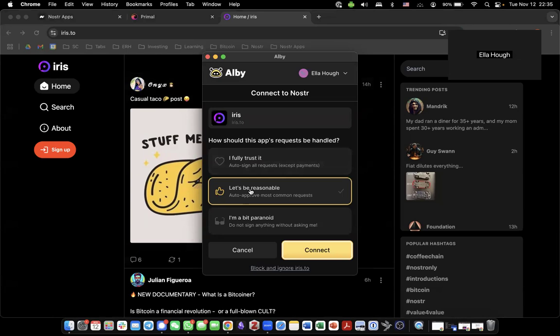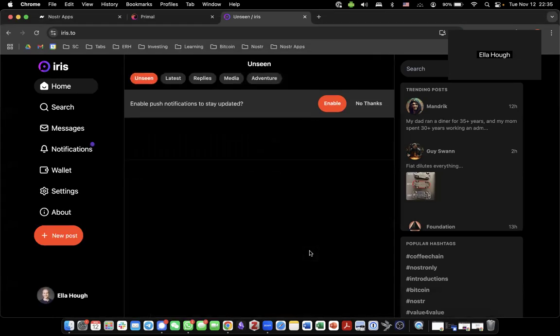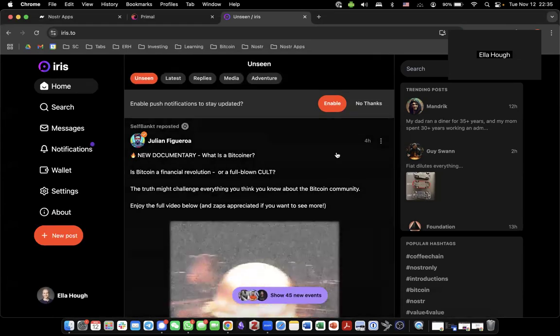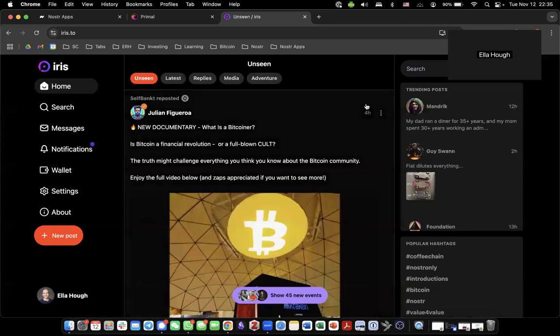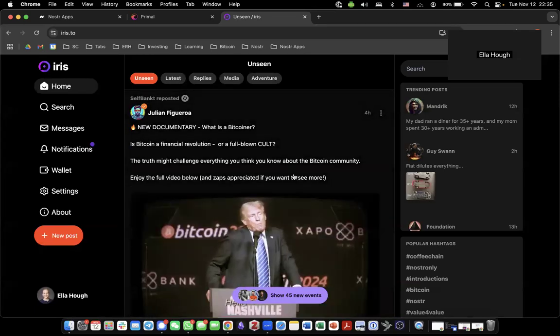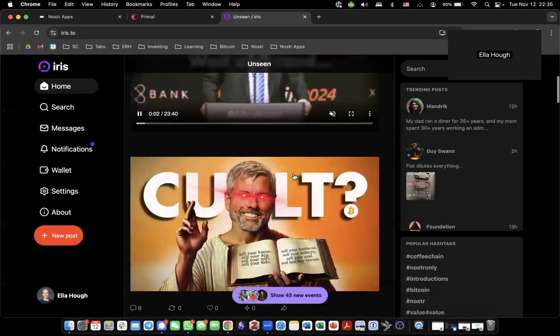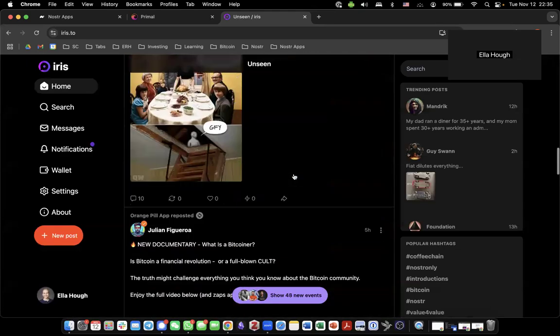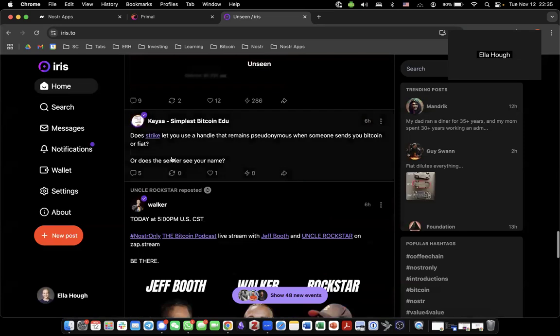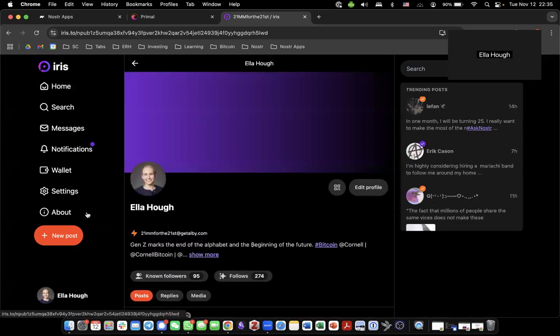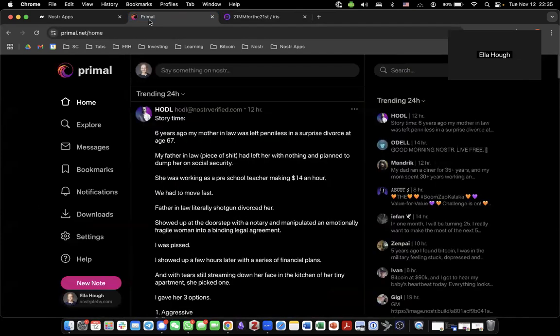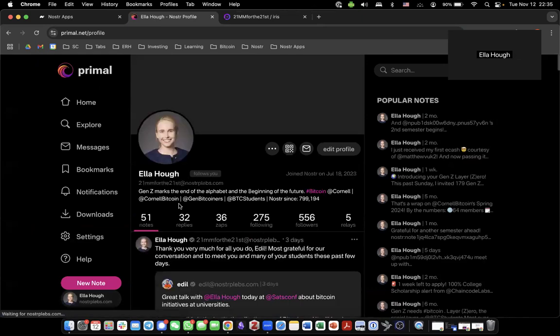And then this is just showing how should the requests be handled? I just say, let's be reasonable. Basically, you're signing these with your key. No, I don't want notifications. And then, okay, so look, you can see how my feed is just a little bit different depending on different relays. But I still have myself over here. Here's my profile. And then you can come over here to this one, and here it is, my profile again as well.